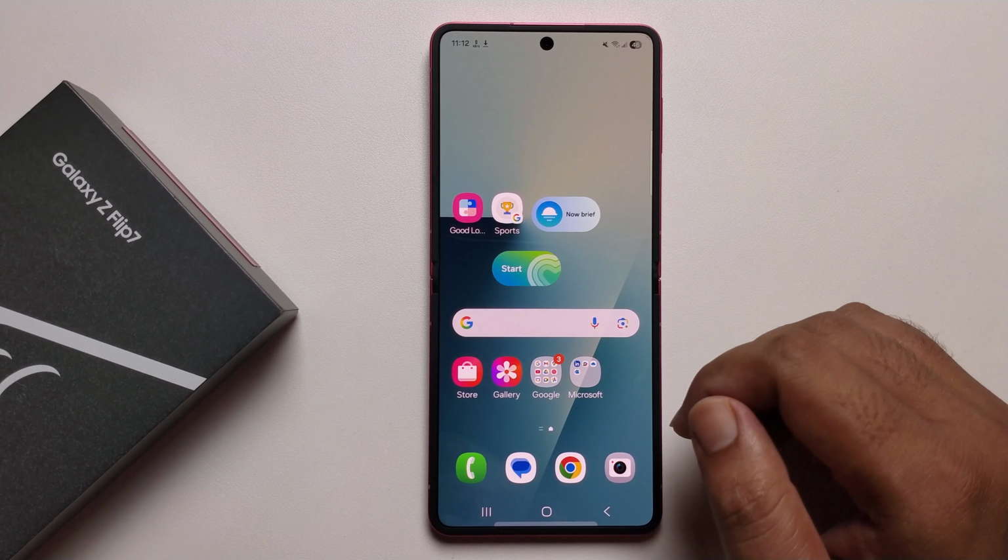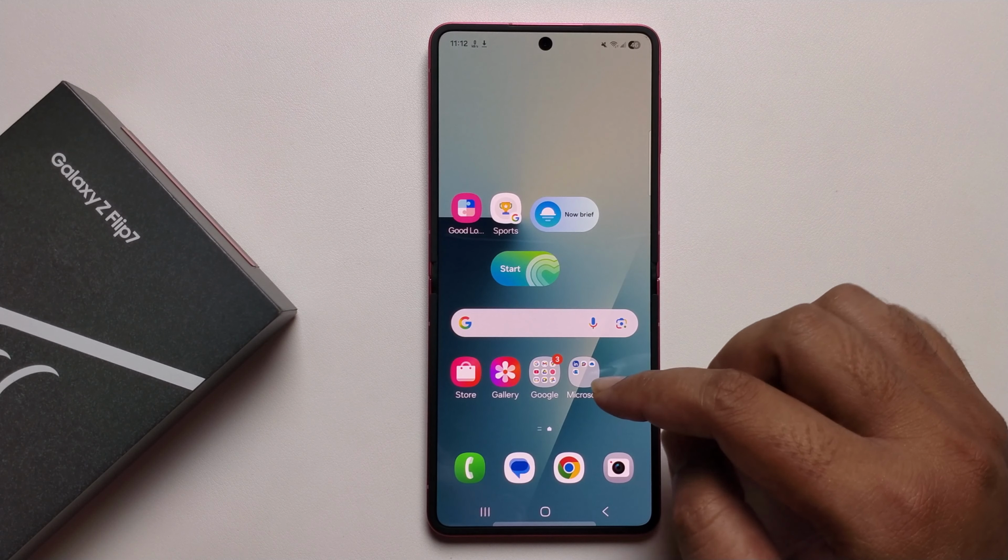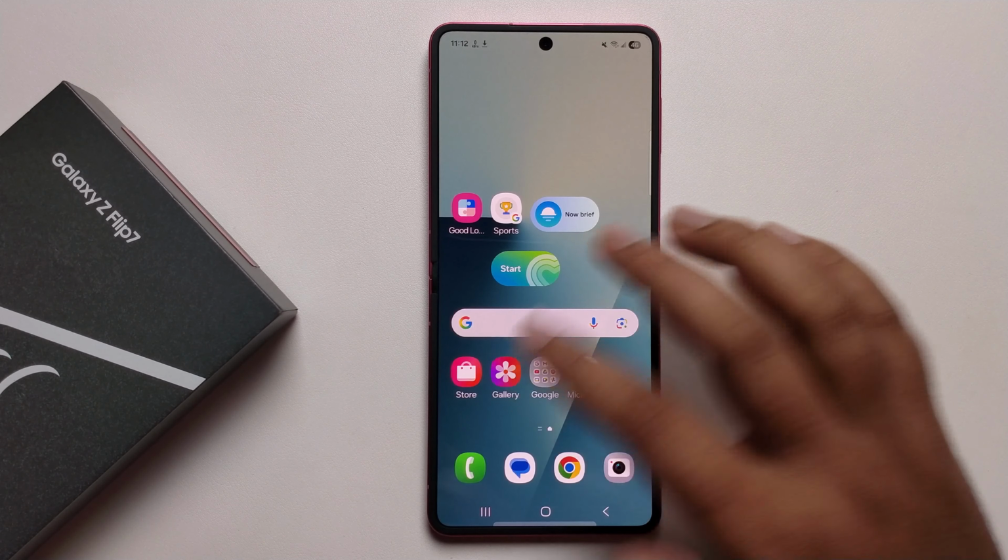Hey everyone, today I'm gonna show you how to blur the background or part of an image on Galaxy Z Flip 7. So at first, take an image.